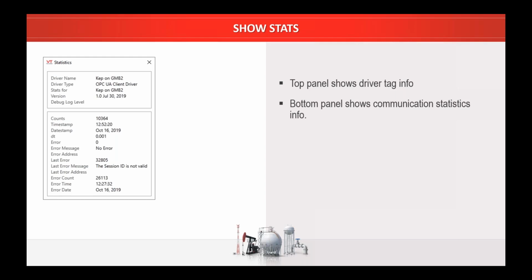You'll notice in the top pane there's a debug log level. We can, if necessary, run some debug logging on the driver. It's really quite dense and complicated, so that would be only on request from support if we were looking into an issue. Normally that value is left clear.